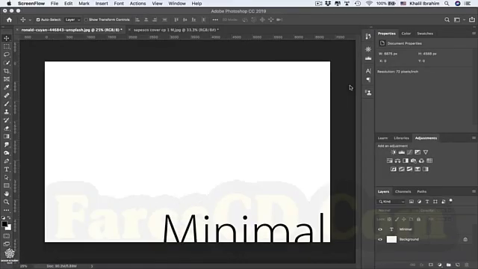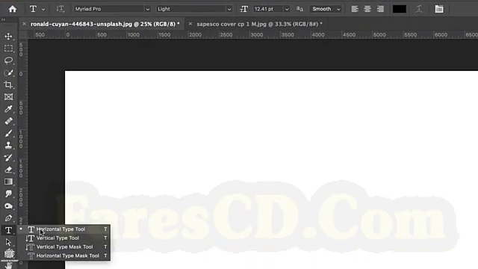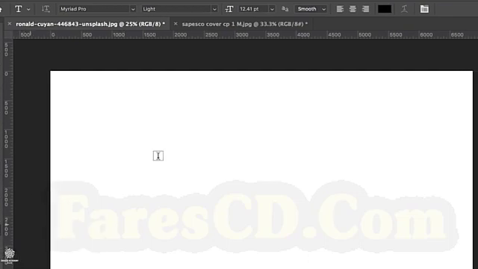In this video we'll be talking about the type tool and also how to select our fonts. In order to add type to our design we need to head to the type tool, and if you right click you will see the horizontal type tool, the vertical type mask tool and the horizontal type mask tool. We're going to start with the regular type tool, selecting that one.